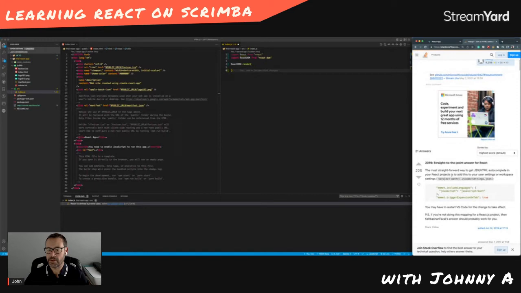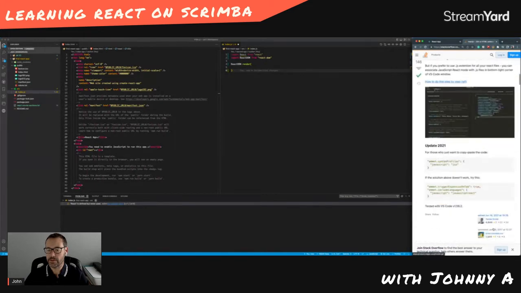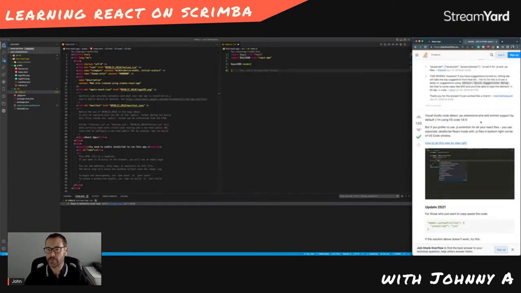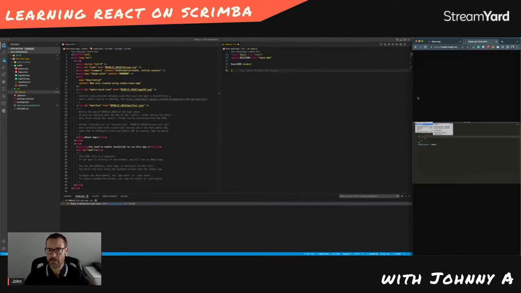Well, which is the best answer? So that's edited 2019. What's got the tick? When was that done? Visual Studio Code detects JSX. Ah, JSX extension. So what? Don't know what it means. If you prefer to use JS extension for all your React files, you can associate JavaScript React mode with JS files in the bottom right corner. Let's make this a bit bigger.